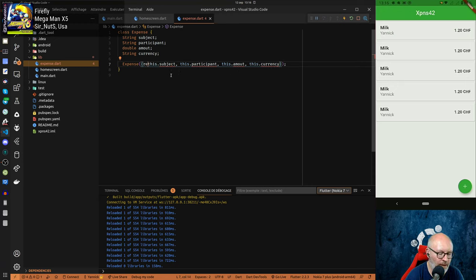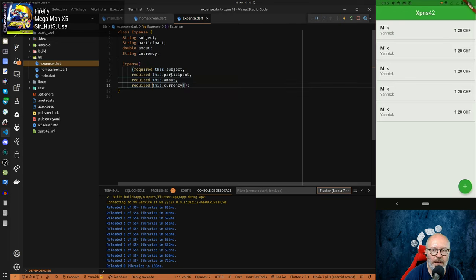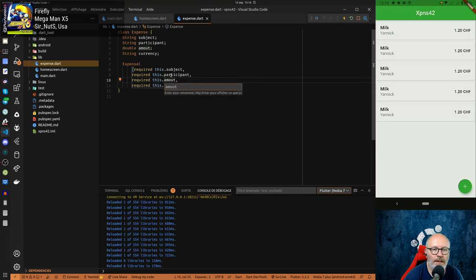So that's the thing I wanted. So required this.subject, and then I'm going to do the same here, and the same here, and then the same here. And now I'm going to press F2 on this and correct that. Right. So now what we've done here is that we told this class that it has required parameters, and because they are named this.something, Dart will automatically initialize those parameters. We don't have to write any code. We don't even have to write the curly braces.